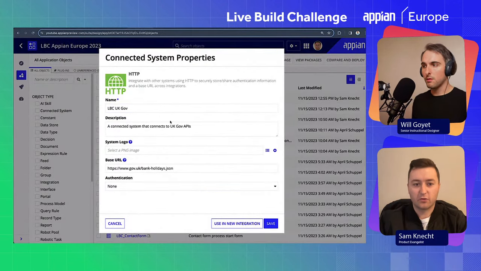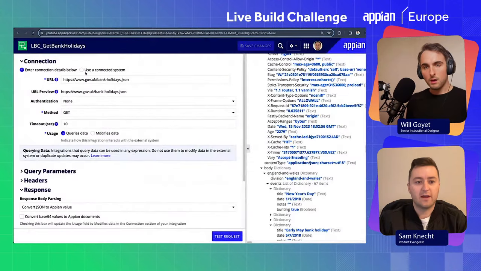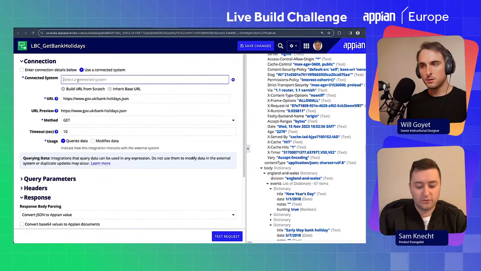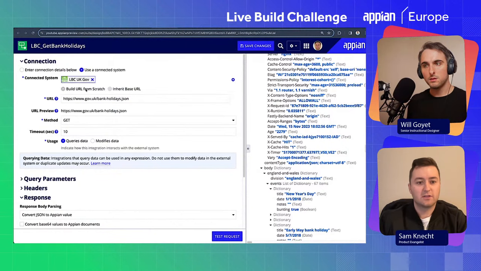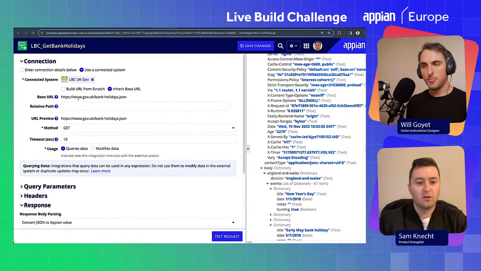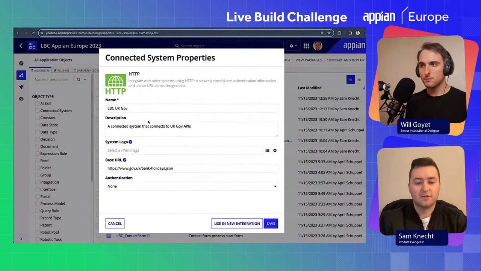Connected systems are a good way to group your integrations if they're going to be sharing the same base URL. You can see we have this UK Gov one where, if we wanted to use this one instead, we will just select it. We'll inherit that base URL, which is here, test it again, and you can see we're going to get the same response. This is a good way to group our integrations with a system with a similar base URL. And then we can start to use our authentication as needed.